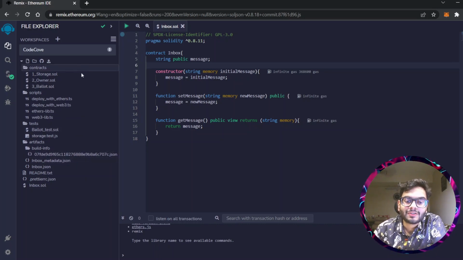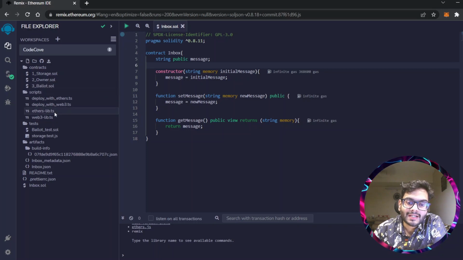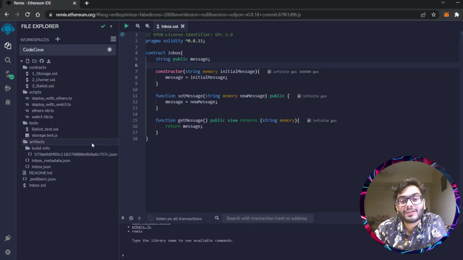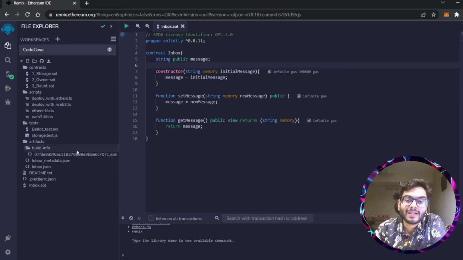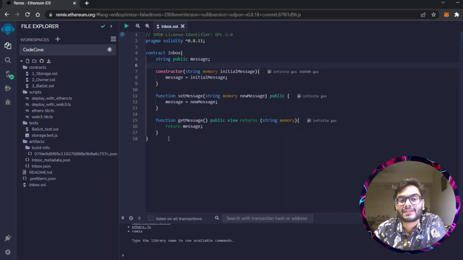Now the thing is that Remix does a lot of stuff for you automatically, like creating deploy scripts, compiling your code, building artifacts and generating ABIs. We can also do all that manually by writing our own contracts and deploy scripts and then compiling them down to ABIs using Ganache and Truffle. But that would be somewhat intermediate level if we talk about blockchain development. So for beginners, I would tell you to just hop on to Remix, which does everything automatically for you.